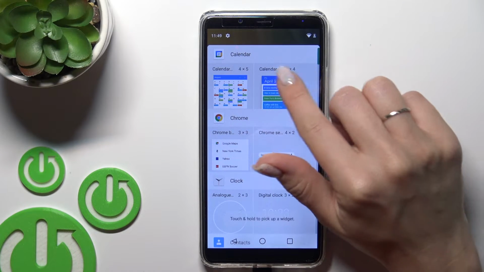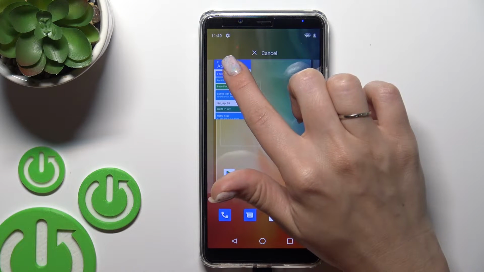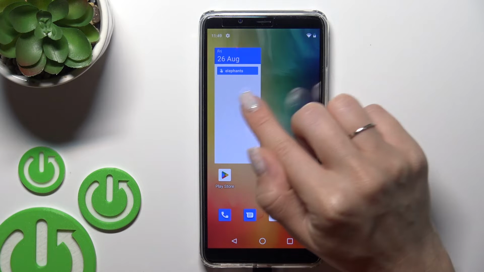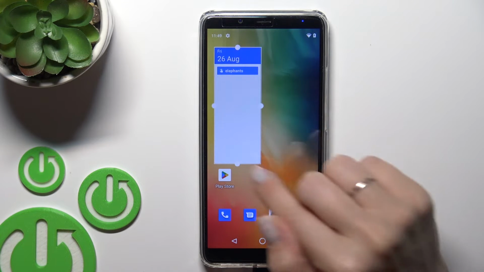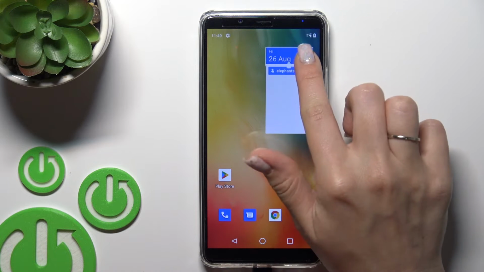To add those widgets, we should hold for a while, and after that just drag them, for example here to the upper right corner. If you want to resize the widget, you should hold it for a while, and after that you can make it bigger or smaller this way.